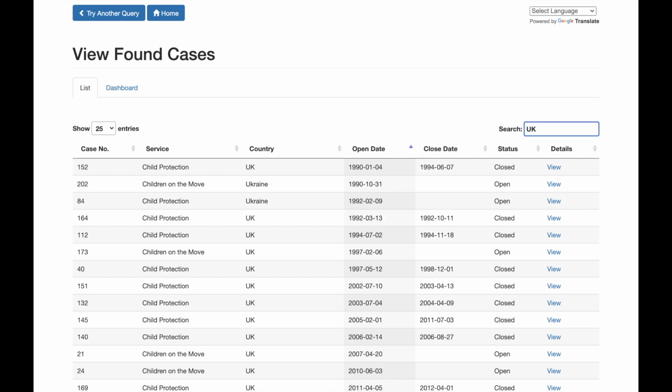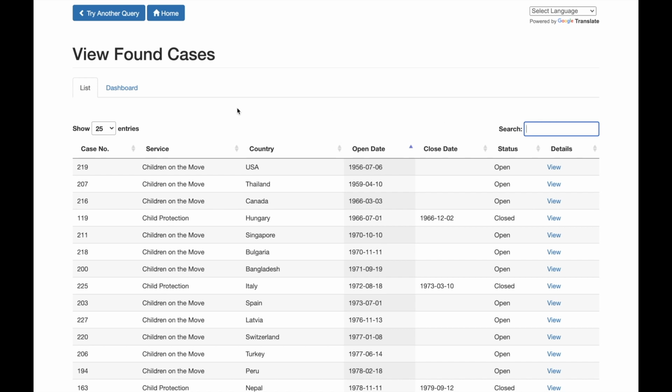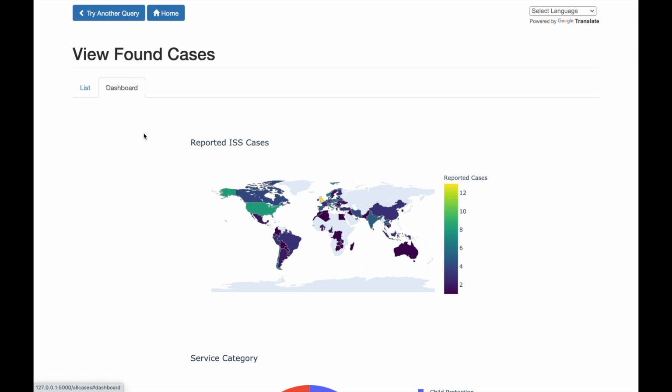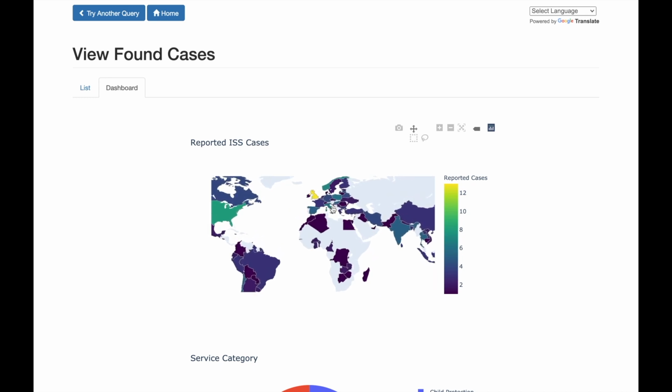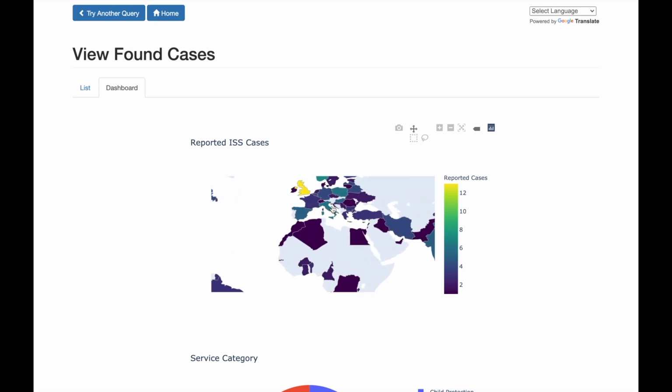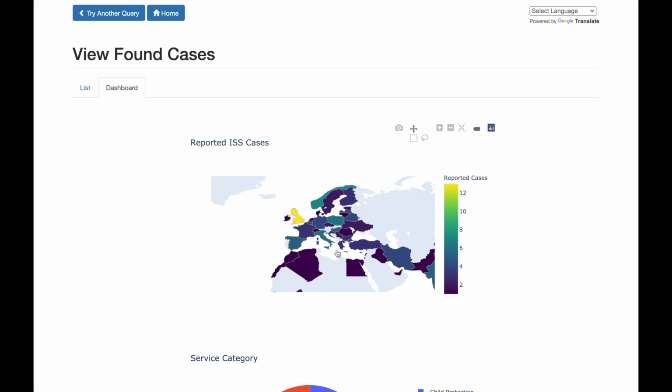If we go to Dashboard, we have 3 graphs to help visualize the characteristics of the found cases. In the first graph, you can view the number of reported cases according to the country where the service is requested. You can zoom around and see all of the country names, as well as the case frequency.